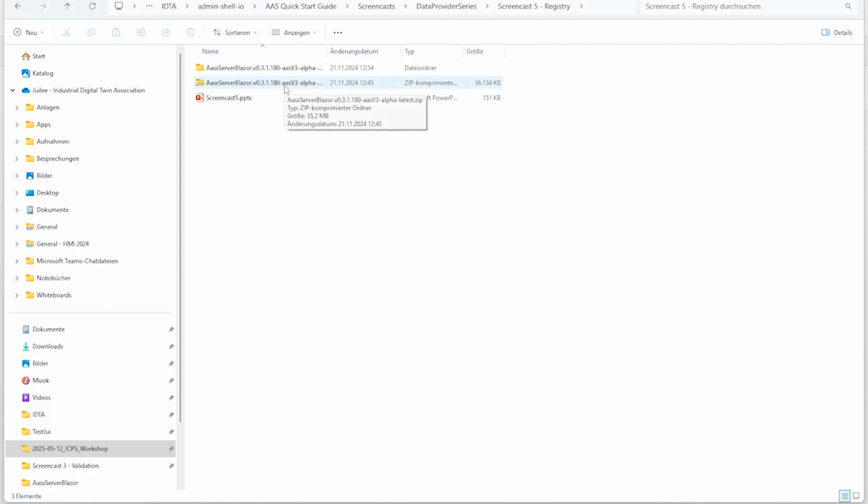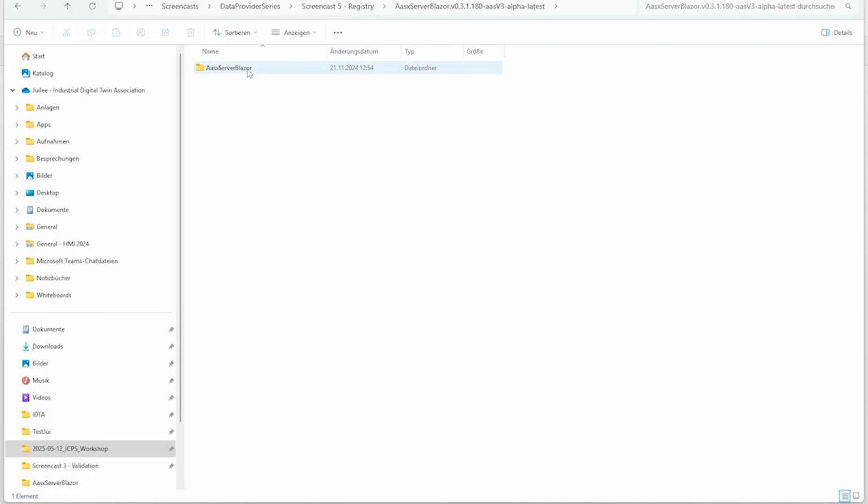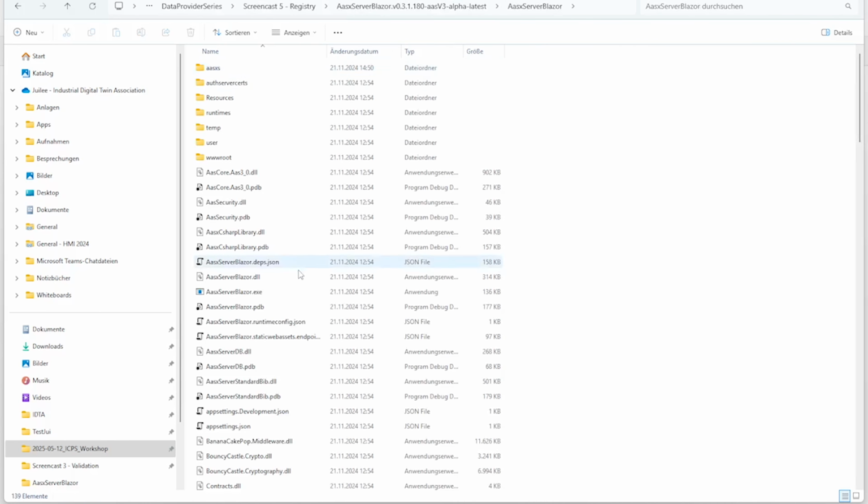Where to find the server, how to install it, and how to start it: if you are interested in all these detailed information, then do visit our previous video, where you can find all this information. After extracting the AASX server, the Blazor version, which has the visualization part, I can see the folder structure somewhat like this.